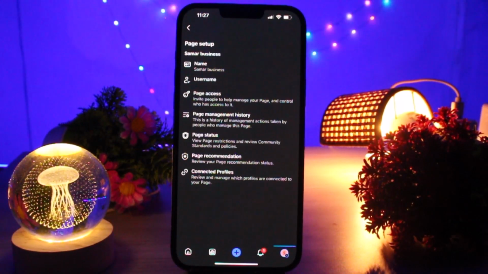Facebook might ask you to confirm, just tap confirm or remove. If you are the only admin on the page, Facebook won't let you remove yourself until you assign someone else as an admin. So be sure to add another admin first if needed. And that's it. You have now removed yourself from the Facebook business page.